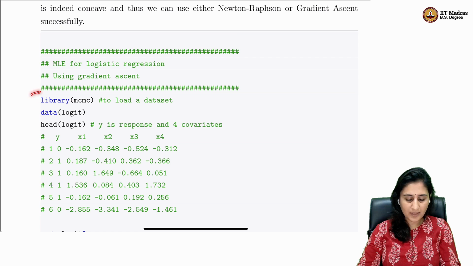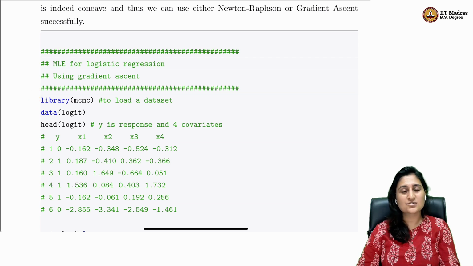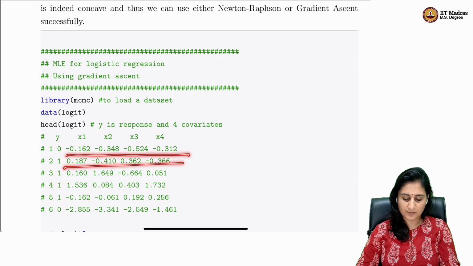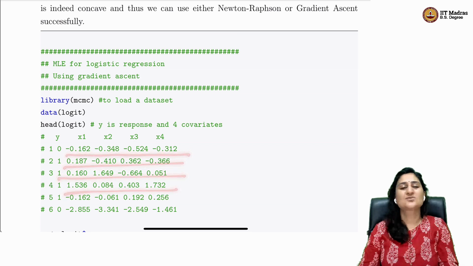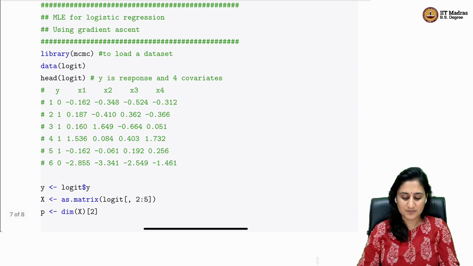First, I load a library, MCMCpack. Now, this is just to load a data set. Here's a logit data set, which is a simulated data set. It's an artificial data set with 4 covariates and 1 response. So we have 1 response y, which is a bunch of zeros and ones, and a vector of covariates for every observation. These are just numbers that don't mean anything because it's simulated data.